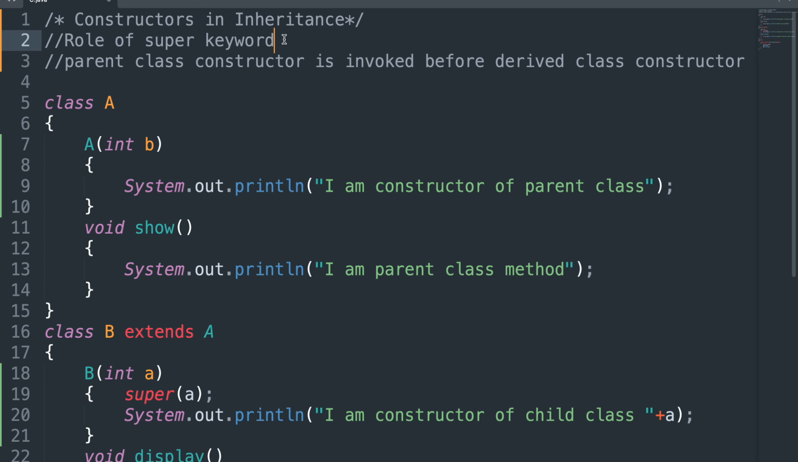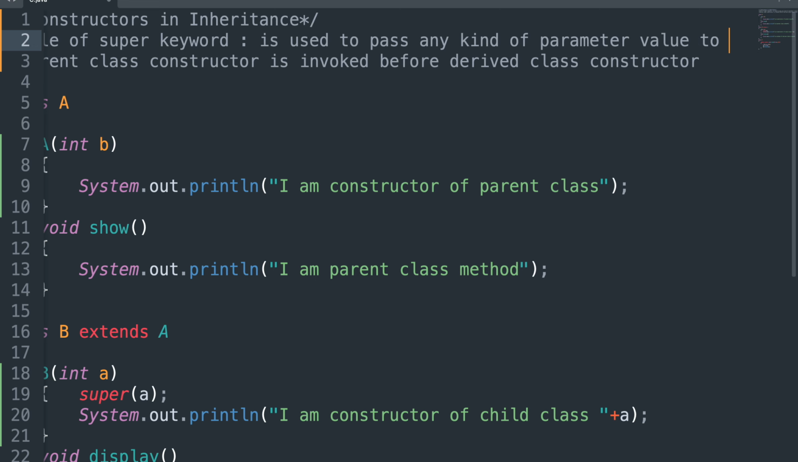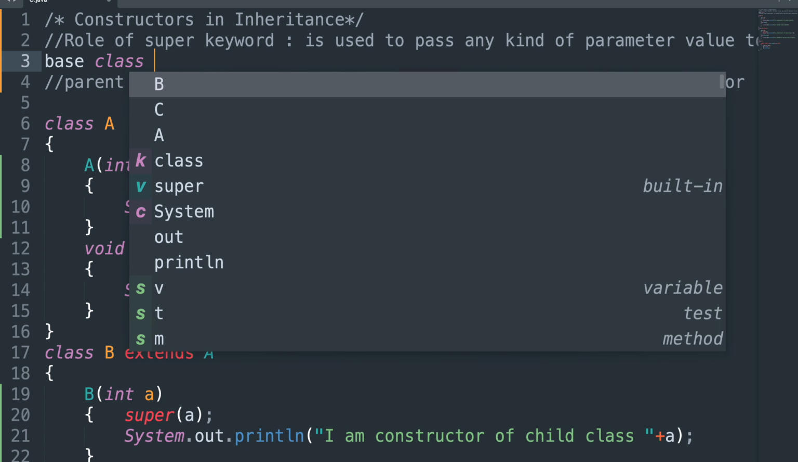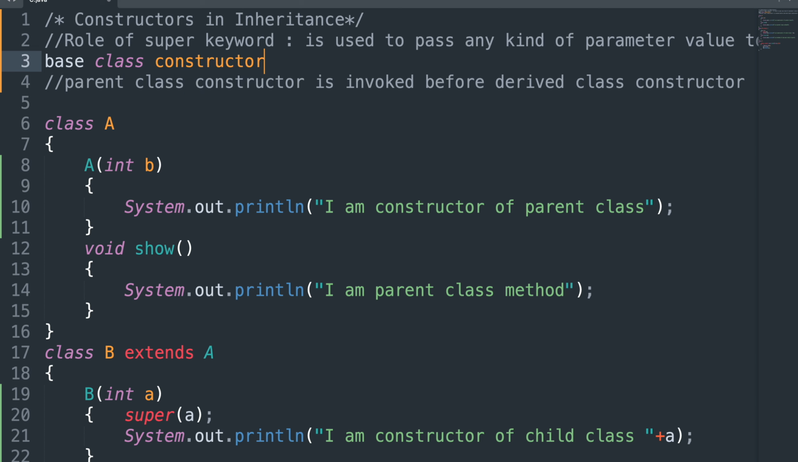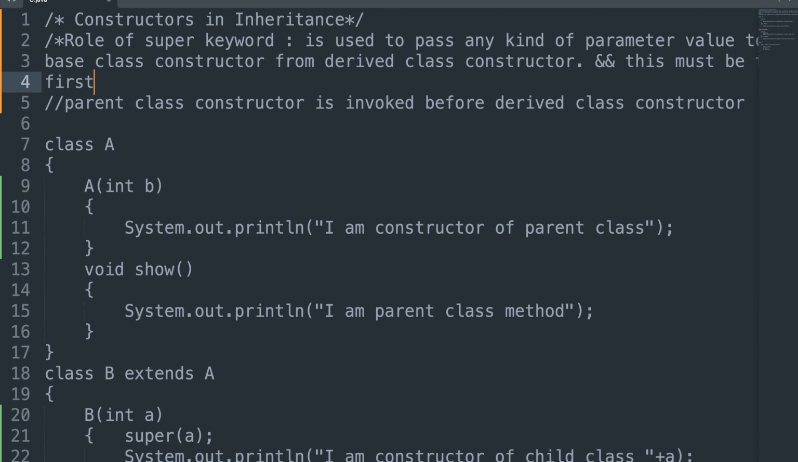So what is the role of the super keyword? The super keyword is used to pass any kind of parameter value to the base class constructor from the derived class constructor, and this must be the first statement in my derived class constructor.